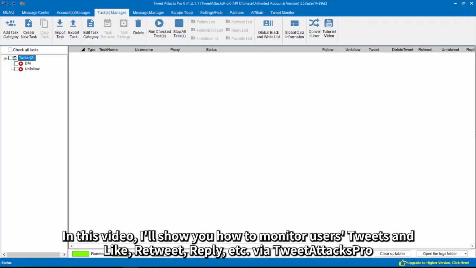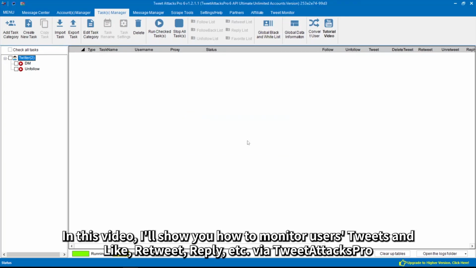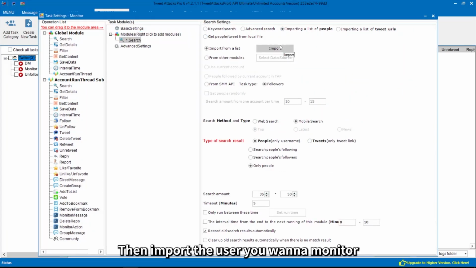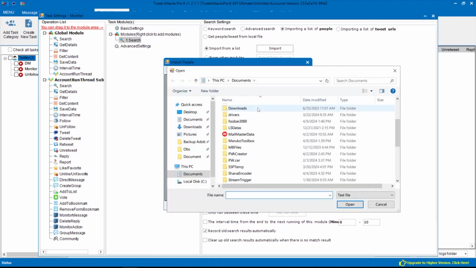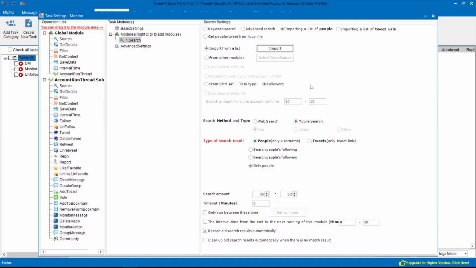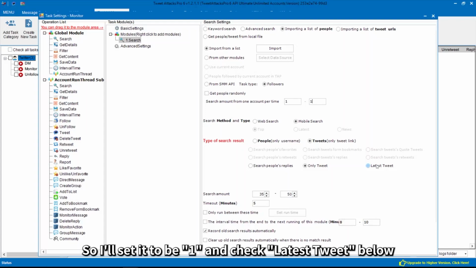Hello everyone. In this video, I'll show you how to monitor users' tweets and like, retweet, reply, etc. via TweetAttacksPro. Add a search module first. Then import the user you want to monitor. Set up the amount to search. I want to search the latest tweet, so I'll set it to be 1 and check latest tweet below.